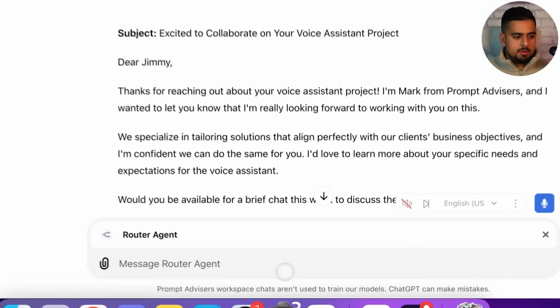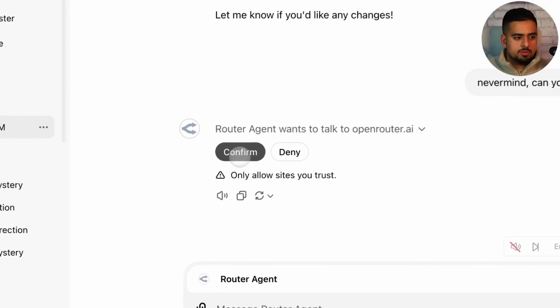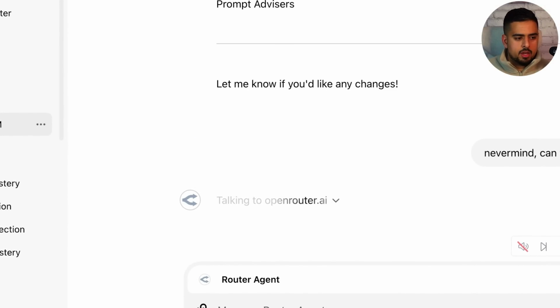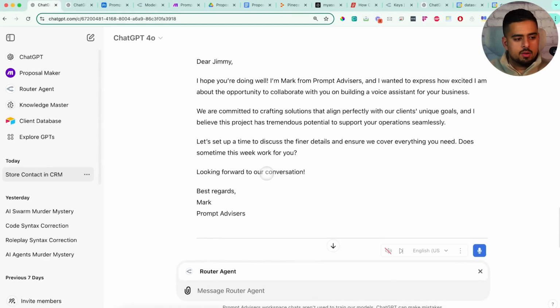And if I say, you know what, never mind, can you write it using Grok? It will then ask me to confirm again, which I can get rid of, by the way. I can show you very quickly how you can get rid of that feature. We'll get this output here that's written by Grok now, and that's all good.